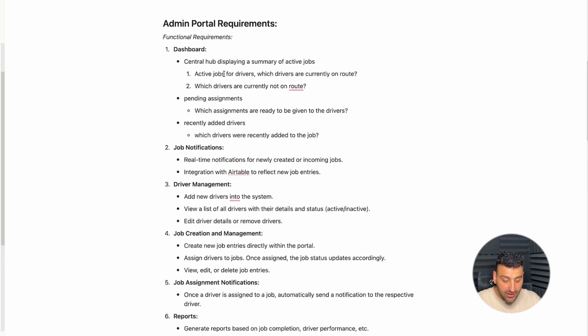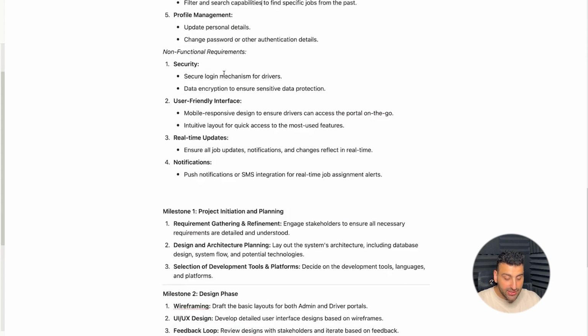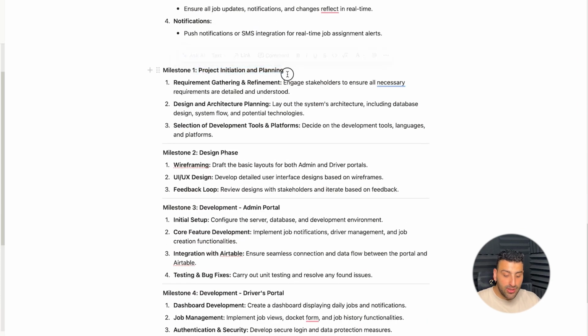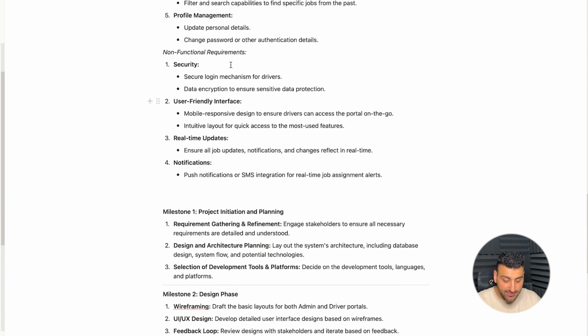Once you've given a breakdown on the admin portal requirements and also the driver's portal requirements, it's time to talk about the milestones. Milestone 1 is project initiation and planning. So this is basically what we've done here. We've planned out exactly how we want the app to look. We've talked about all the functionalities, the user flow, the experience, the problem we're trying to solve. This whole thing is part of the planning process.